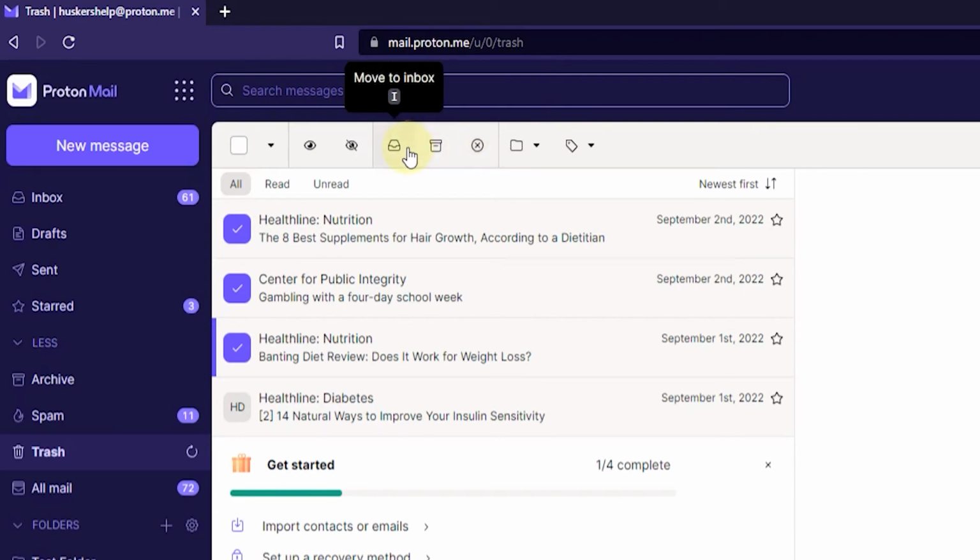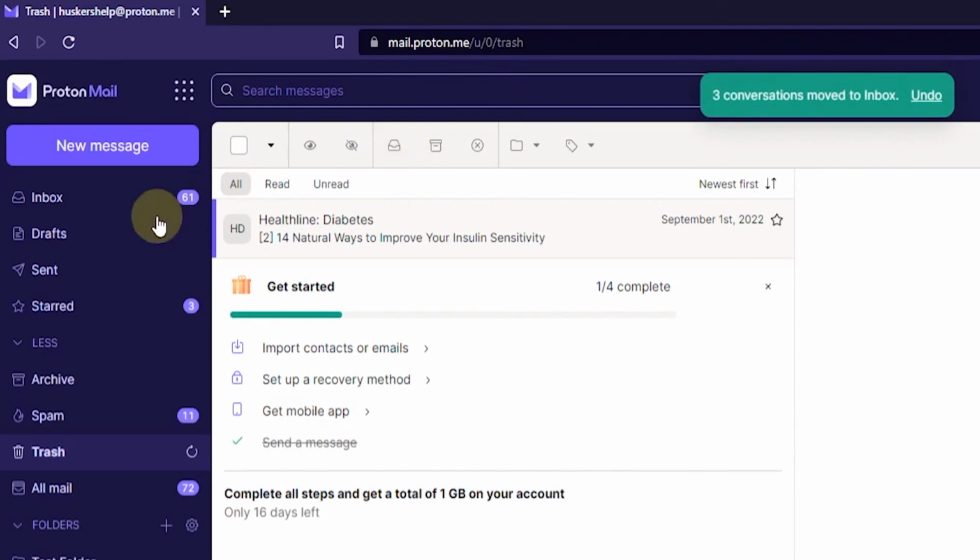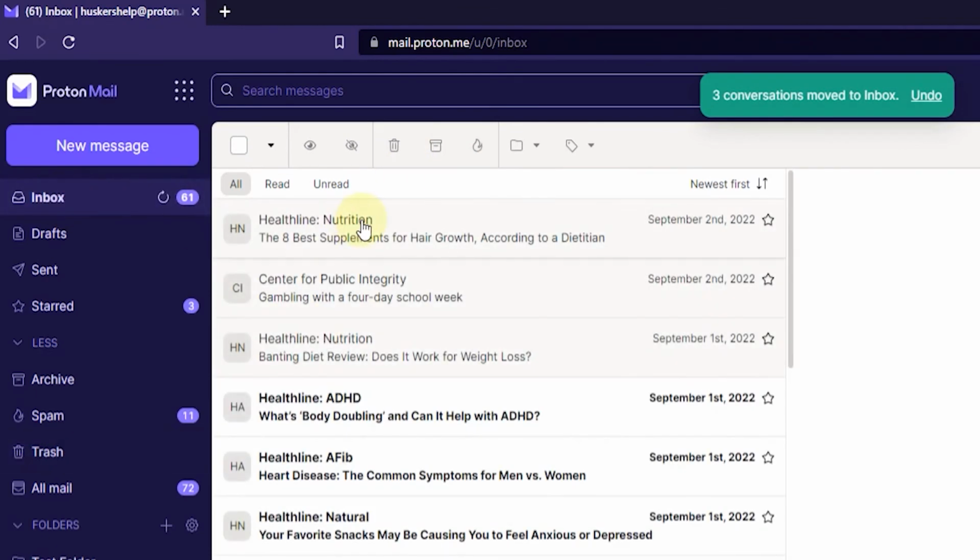So I'm just going to recover these to the inbox. There we go. And go back to the inbox. As you can see, now the three emails have been recovered to my inbox. So that's how you do it. That's how you find deleted emails and recover them on ProtonMail.